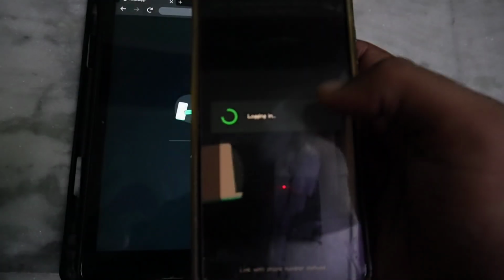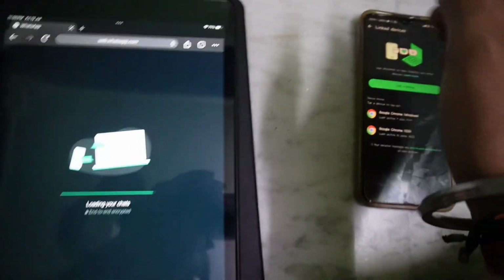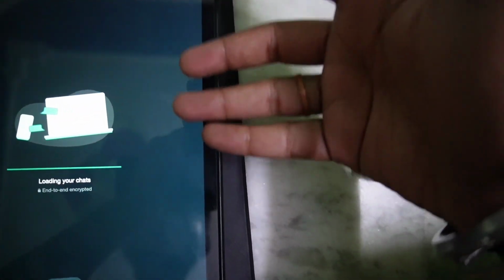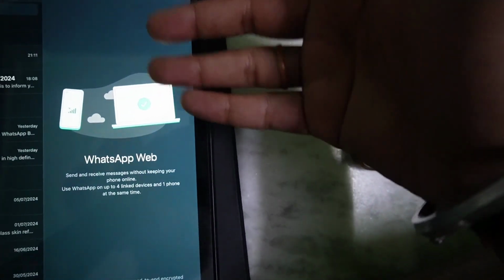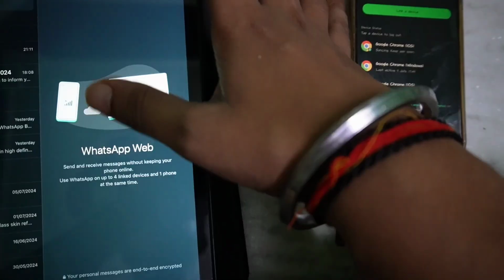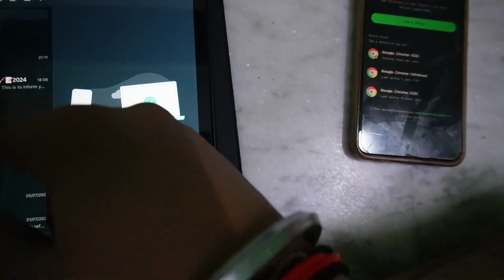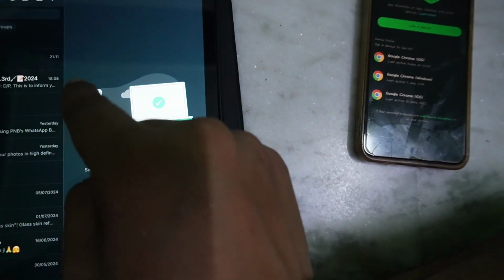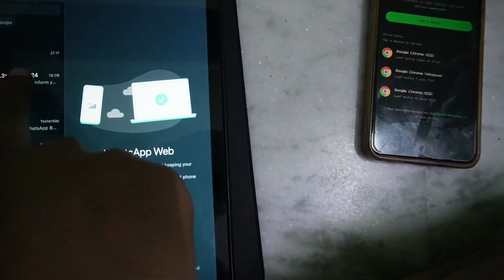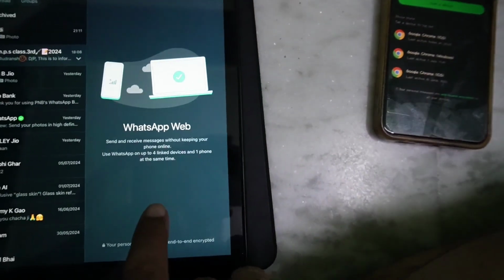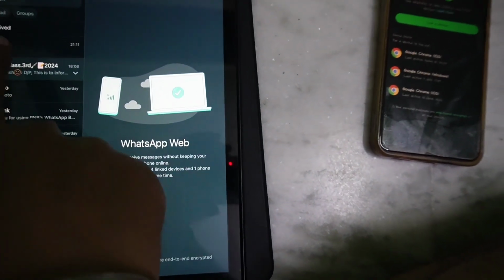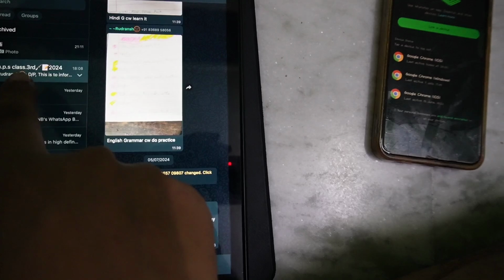And now you just have to scan the QR code on your iPad, and boom, all your WhatsApp chats and everything will be seen here. Now you can chat on WhatsApp using the iPad. You can open any chat over here. Let me show you. Now you can talk to anyone here. You can message anyone you want.